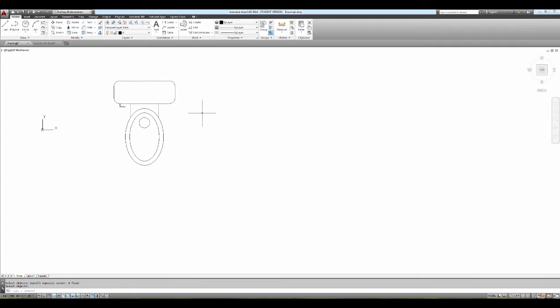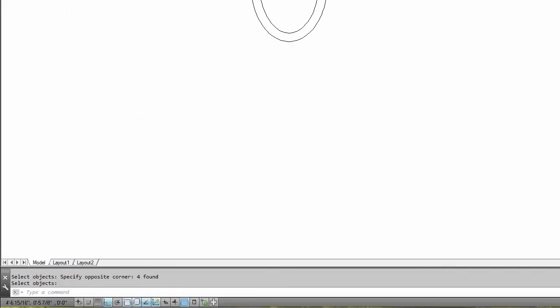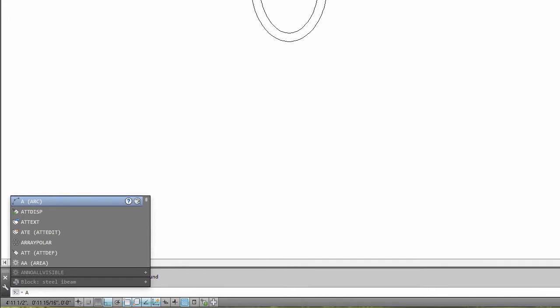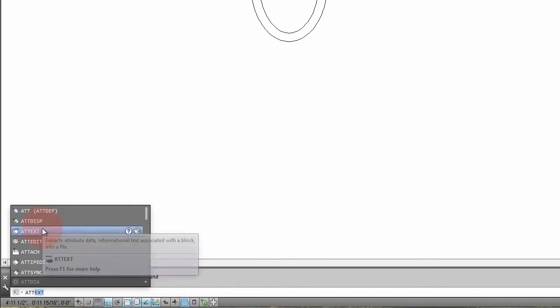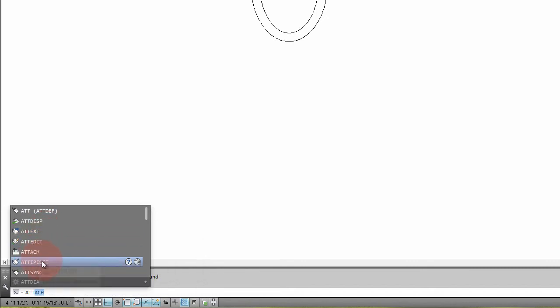So let's look and see how this is done. Basically, you start off with your block and you have your block all drawn. And then you add in attributes. The commands for attributes all begin with ATT. So if you notice down here, ATT, we have ATT-DEF, which stands for attribute define, attribute display, attribute extract, attribute edit, and then we have some others like attach that isn't included.